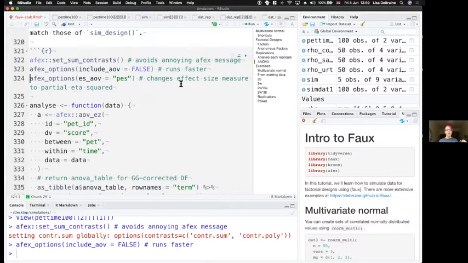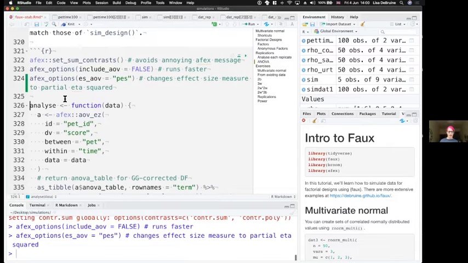And then we're gonna change the effect size measure. They usually give you GES, but we're gonna use partial eta squared because people tend to be more familiar with that. So we're gonna set that option. All right, so that's just our upfront, do this once at the top of the script, and now that's going to apply to all ANOVAs that are run with Afex.